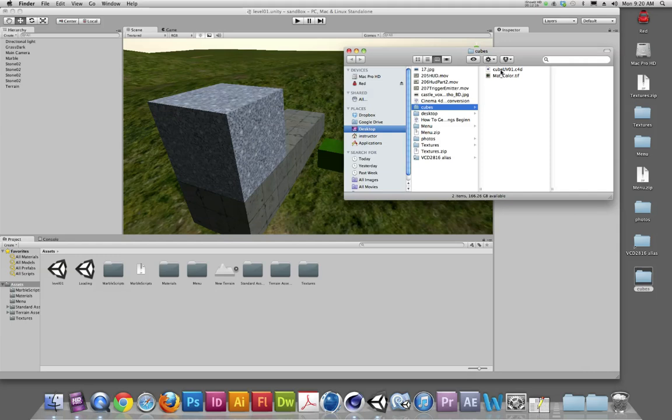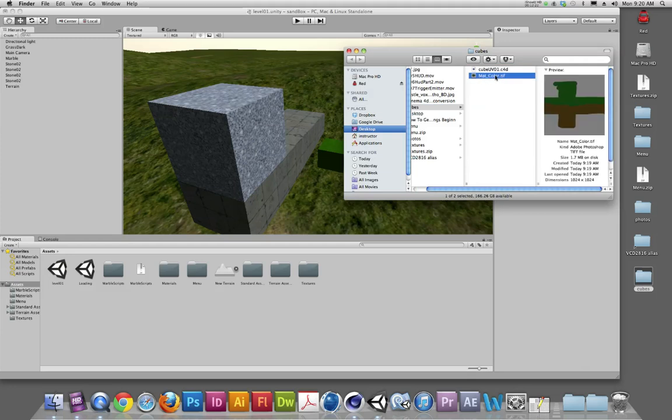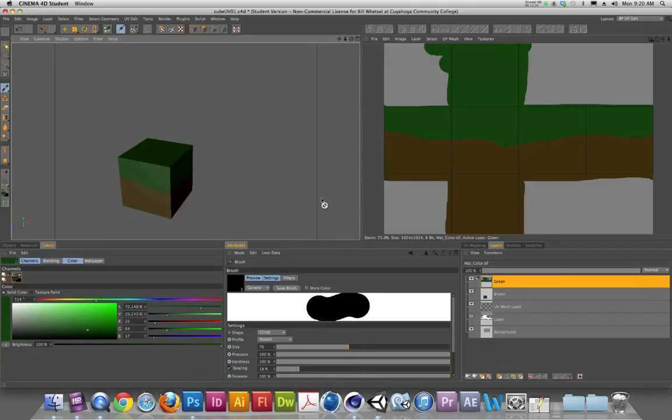So when I go into the folder, I have a cube UV01 Cinema 4D file, and I have a TIFF file. And this is a layered TIFF file that Cinema 4D is outputting, and that's a file that I could open up in Photoshop. So I'm going to launch Photoshop just for a moment here. I'll revisit Photoshop in a few minutes.